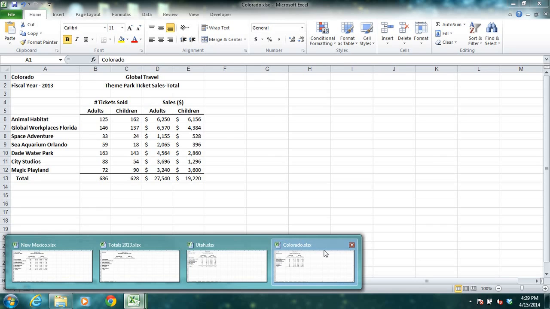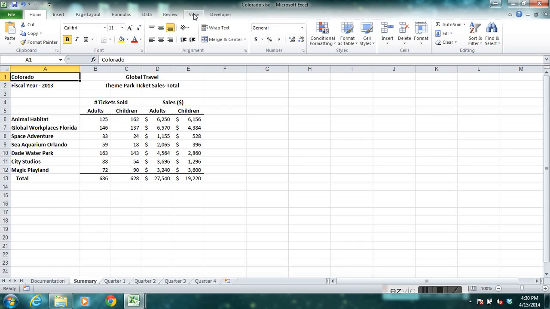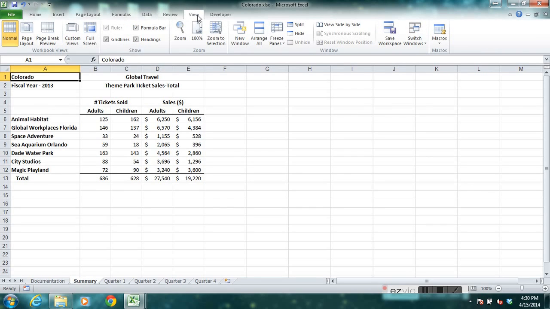In order to view all the files, we're going to go to our View tab. Remember that the View tab only really affects what's going to be showing on your monitor. If you want to make changes that are going to affect the printing of your Excel files, then you would go to the Page Layout. But for now, we're going to View.